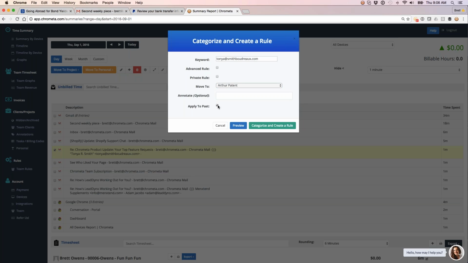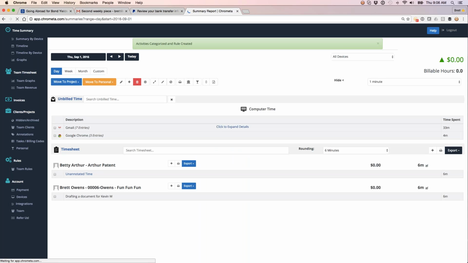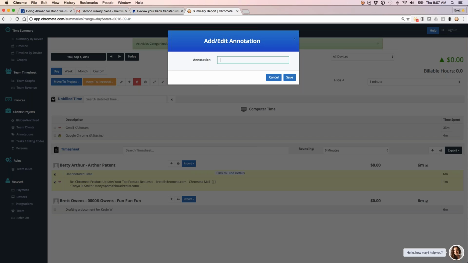So for previous times that I have emailed with Tanya, if I haven't already moved it to this project, I'm telling Chrometa I want to move it to this project. I can preview the rule here so that I can see exactly which entries I'm going to be moving with this rule, some recent entries that will be affected by it. Then I can hit categorize and create the rule, and this is going to move Tanya's time down to my timesheet here, hit it with the rounding setting, and since I didn't annotate it with the rule, I can create the annotation now.